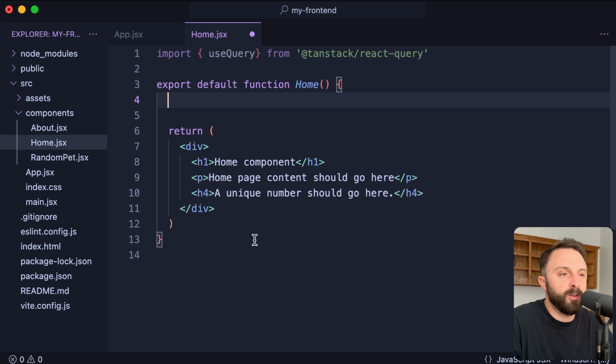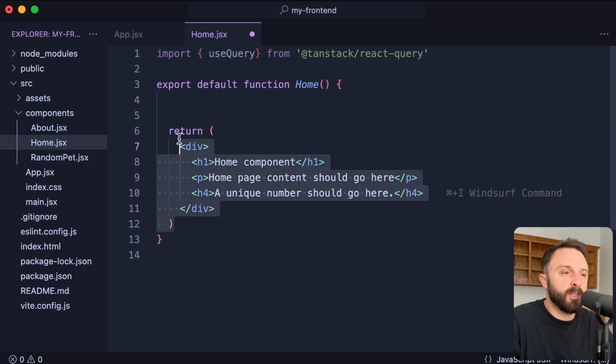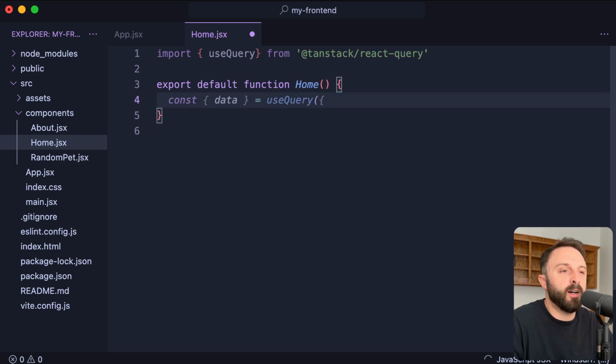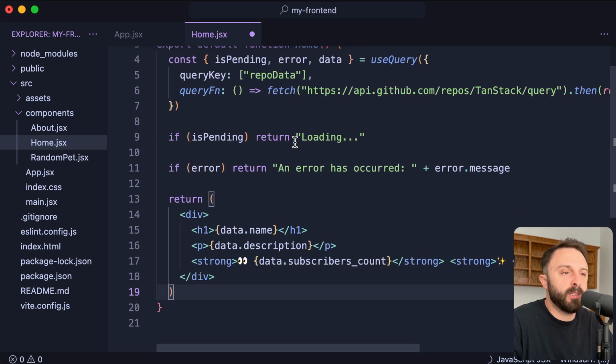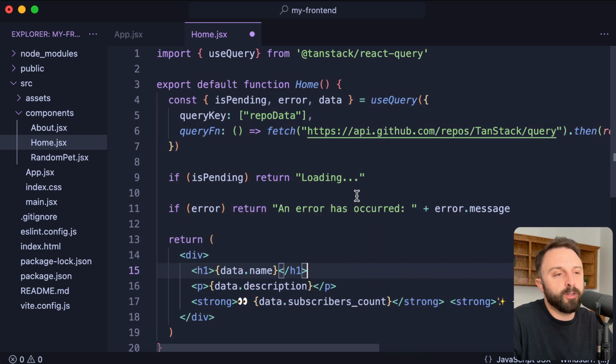Just copy all of that into your clipboard. If you don't want to do that, I will include a link to my finished product code. But check this out. Inside our home component, inside the body of our function, I'm just going to paste in my clipboard. And let me walk through this code with you.